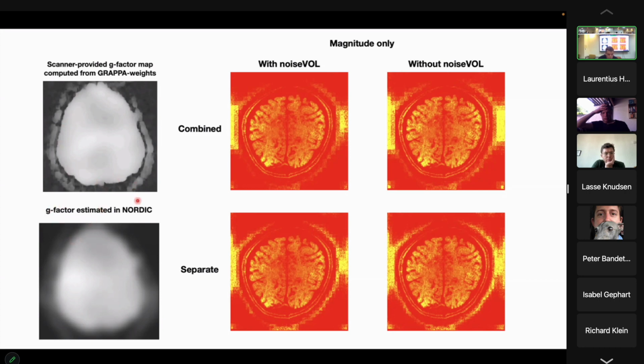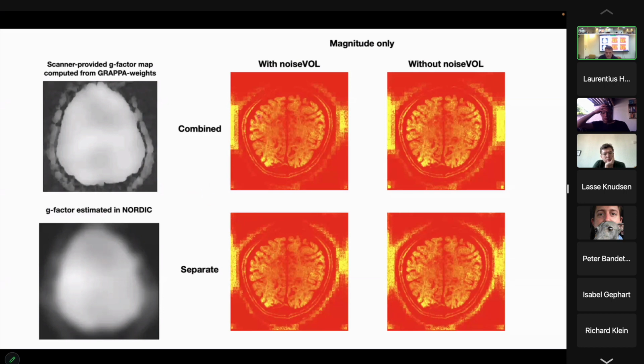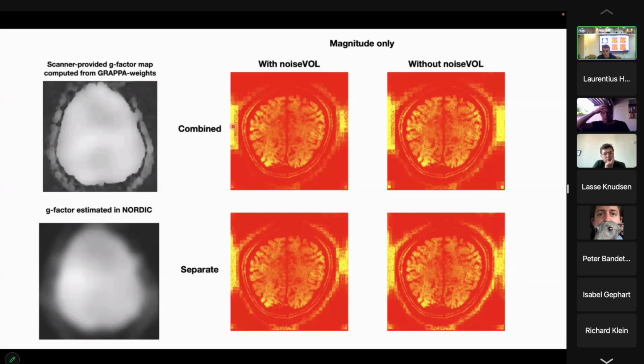Whereas for the G factor that is estimated in Nordic in the versions that we have been using, these sharp edges do not seem to be captured. So they have these very blurry edges around the brain, meaning that when we use the G factor to normalize the data to get homogeneous noise across the whole image, this probably goes wrong if the G factor map is not strictly correct outside of the brain. And that could also help explain why we would get wrong noise estimates, and that could make the denoising break down, so to speak.